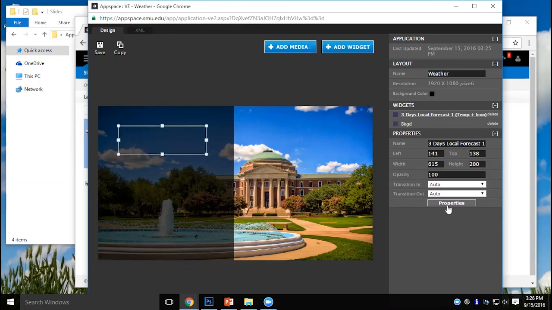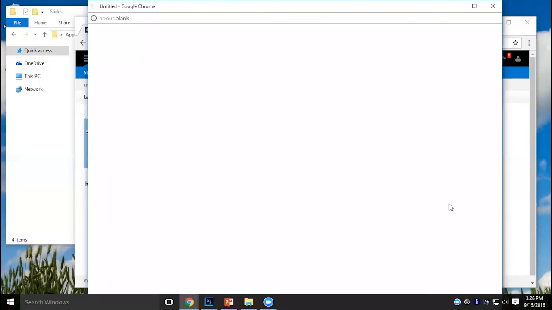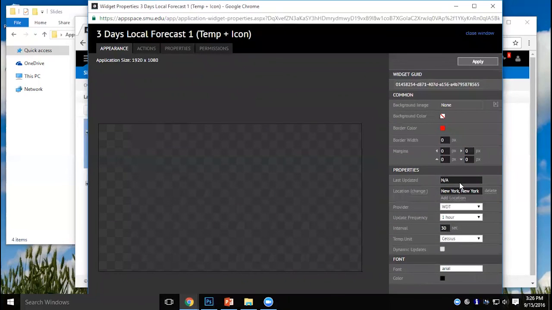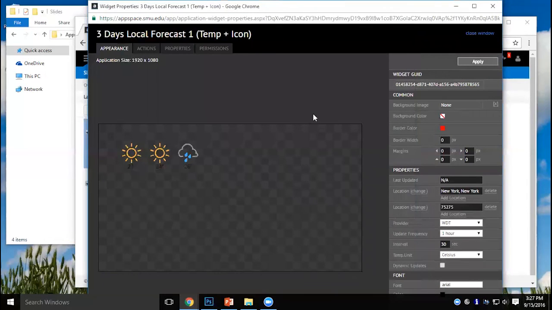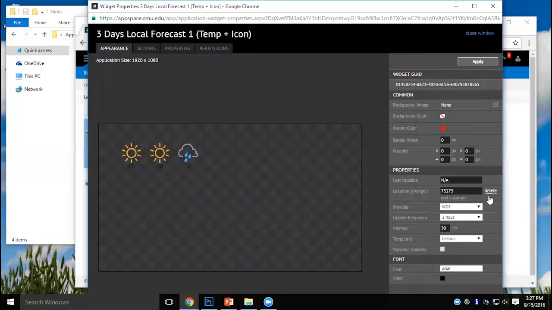And what I want to do then is click on the properties. The default location is New York, New York. That's not where we are. But if you wanted to show weather in different areas, you could by adding multiple. But I'm going to change this to 75275. Oh, quick add location. Sorry. 75275. Click apply. There we go. And I'm going to delete the New York one.